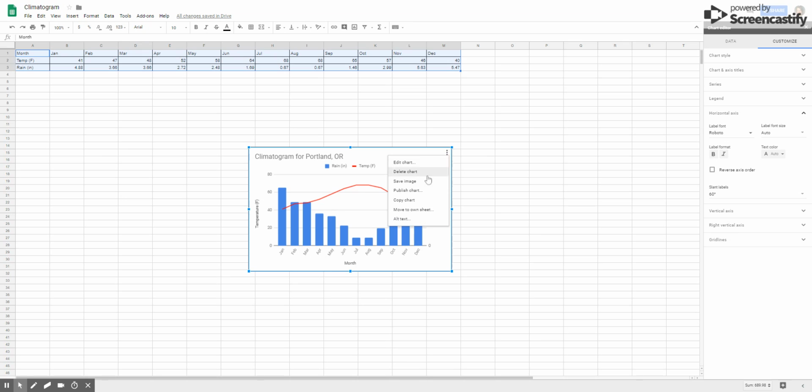Then I click these three dots, copy chart, and then I will click into my climate profile template where I want it and click Control V, and that will paste. So that's these three dots, copy chart, and then Control V to paste it.